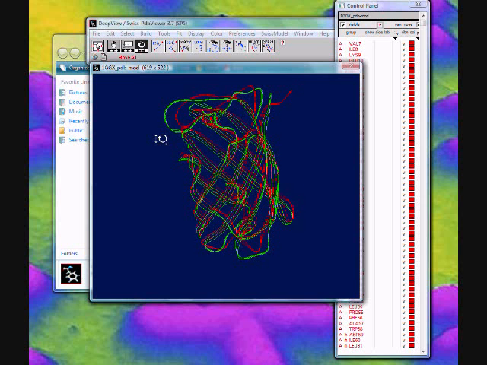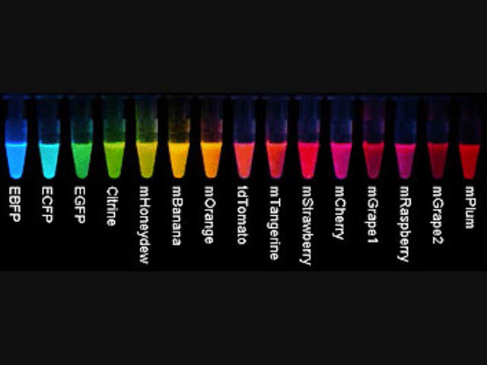Another thing too is they've produced variants by mutating these genes, so they have a whole spectrum of different colors.